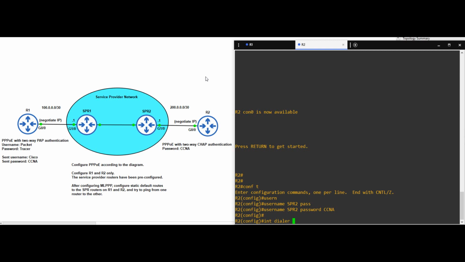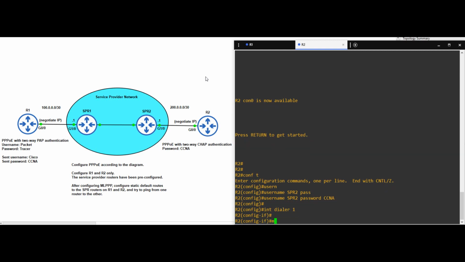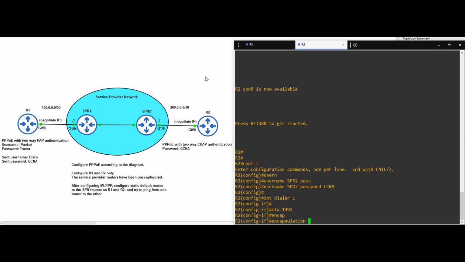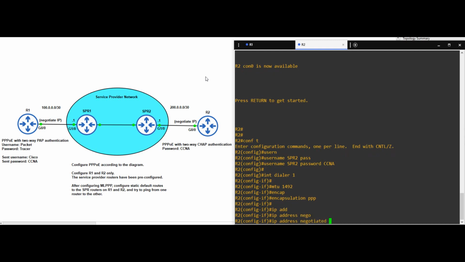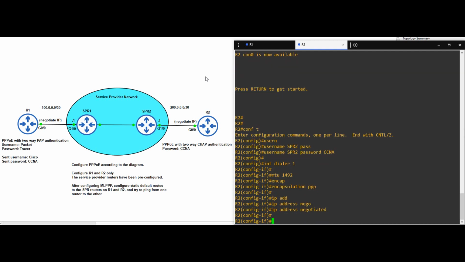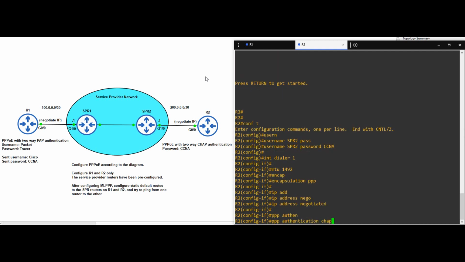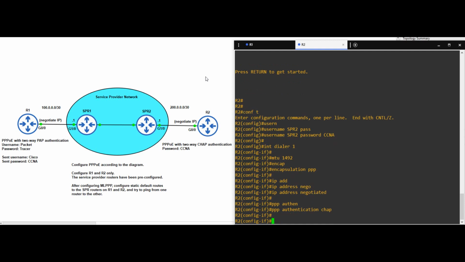Interface dialer 1. MTU 1492. Encapsulation PPP. IP address negotiated. PPP authentication CHAP. Okay, and finally, dialer pool 1.